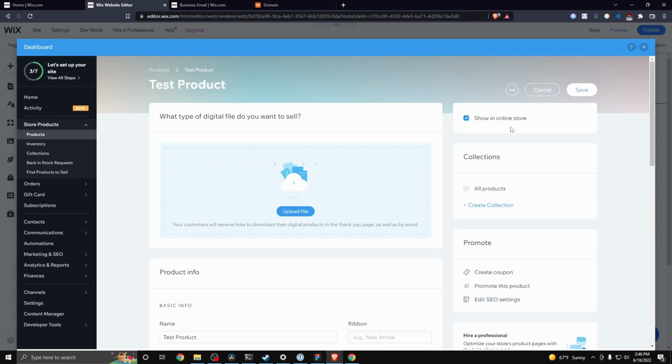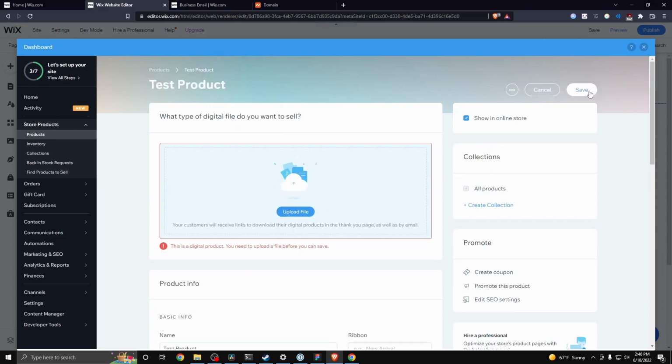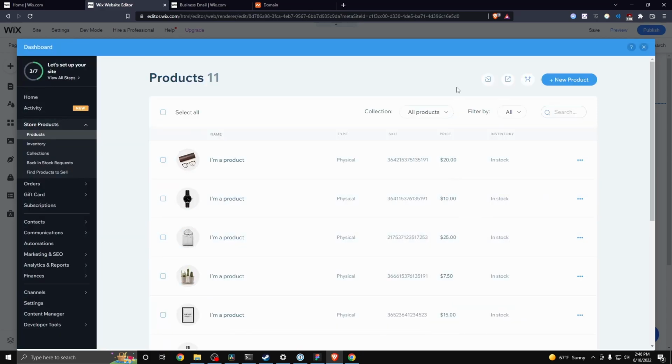But if we want to go ahead and save this product, we can click on where it says save. However, it's not going to let me save it until we add a file to upload for our digital product. So I'm going to go ahead and click on cancel for now. But that is how you can add or remove products.